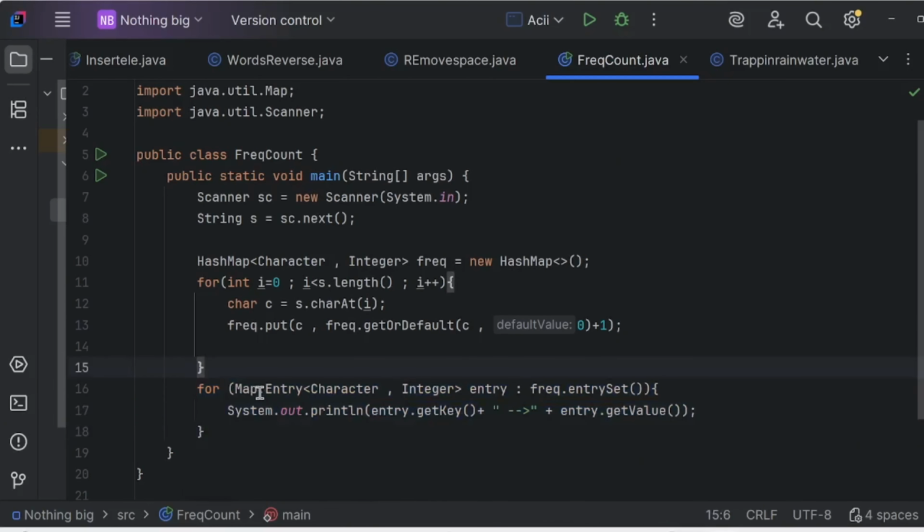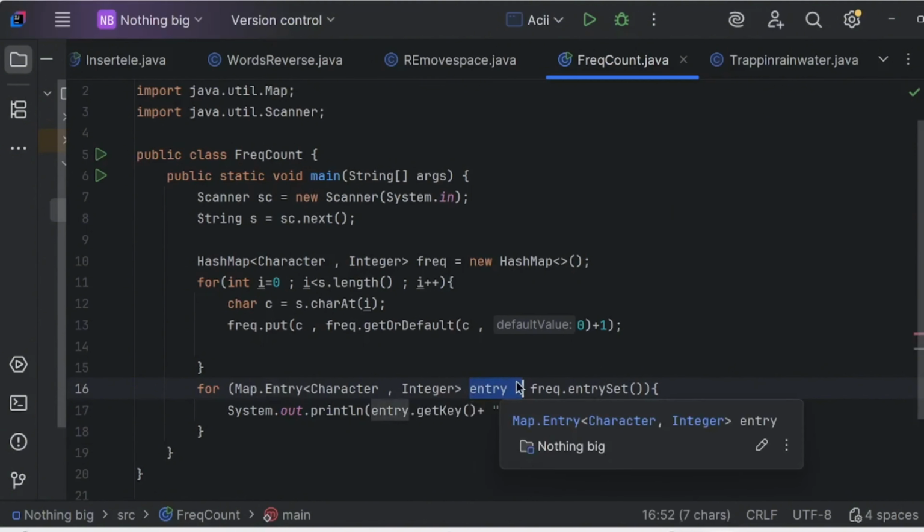In this, frequency represents this hash map. And what is entry? Inside the map we have two data types, one is character and another one is integer. So to represent this hash map entry, we have given a variable entry. So it is our variable, and here the colon symbol. So it is a for each loop.